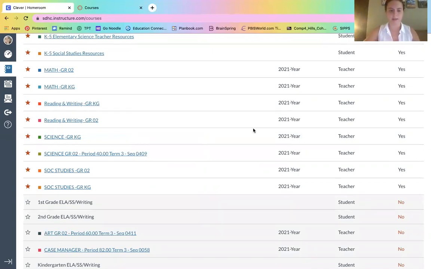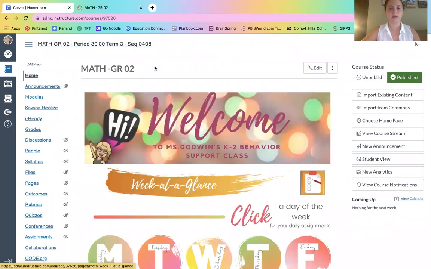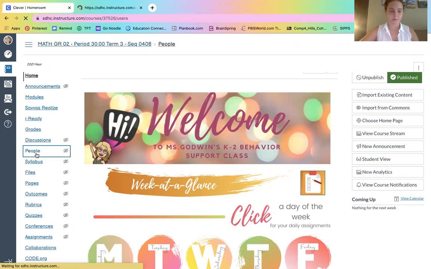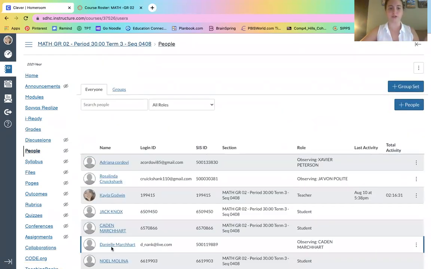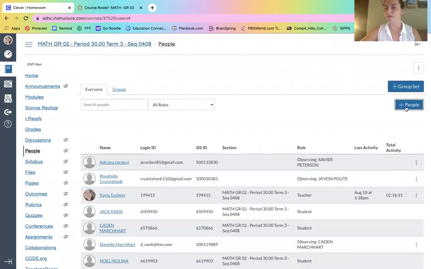So for instance, I'm going to click on math. And now I can see my class. On the left side is a little tab called People. This is where you will see all your students and parents, but right now I want to add a teacher. So there's a little blue button called Plus People.